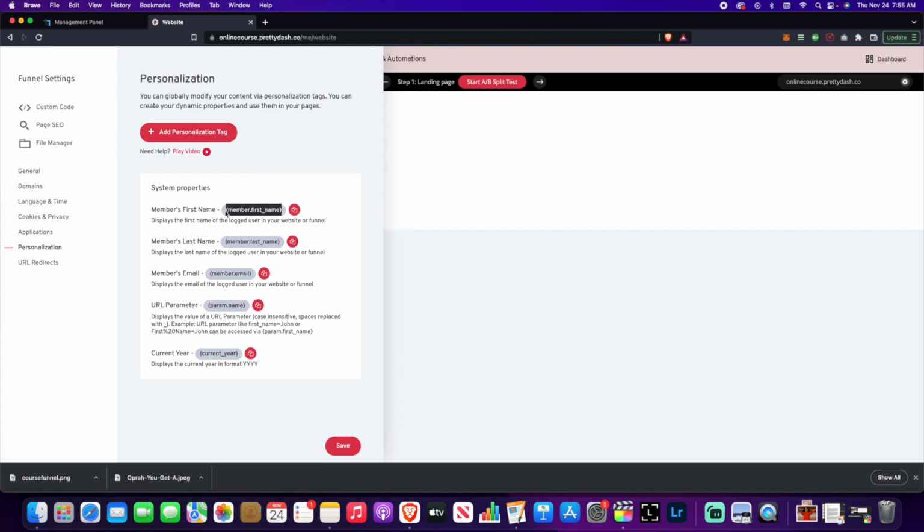We're going to put "Hey" and then the member first name, "welcome to the dashboard." And so when they log in, they're going to see their first name. So the person has to be logged in for this to actually work. But you can make different personalization tags and have those things populate automatically without you having to do anything. And that's pretty much it for the settings.